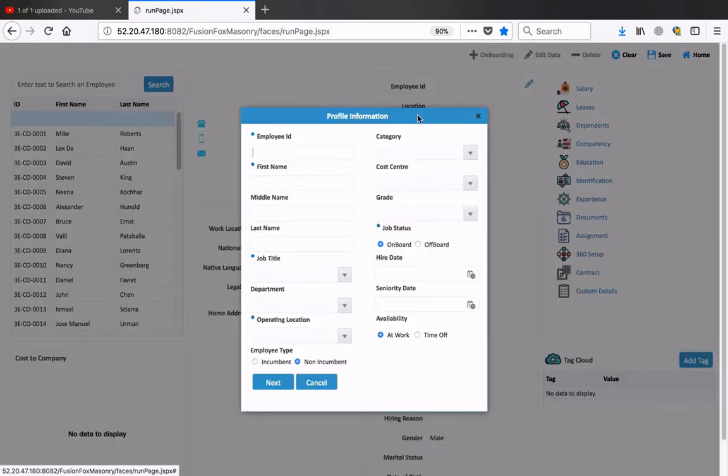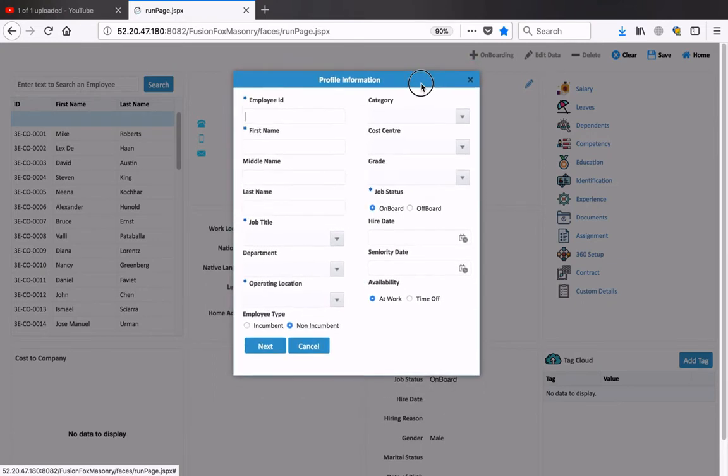This is a demo instance and not related to any specific organization. This is sample data that we have which is used only for tutorial purposes.